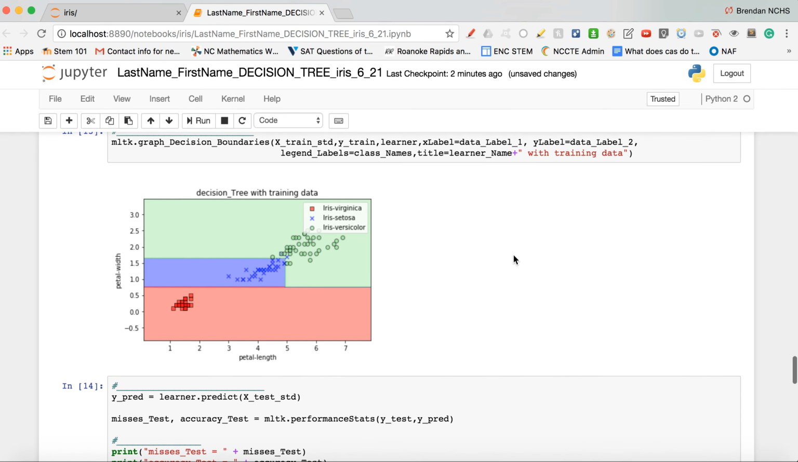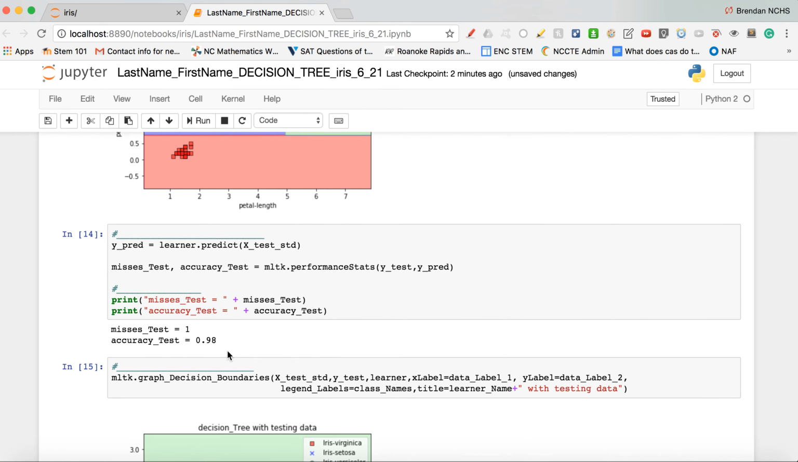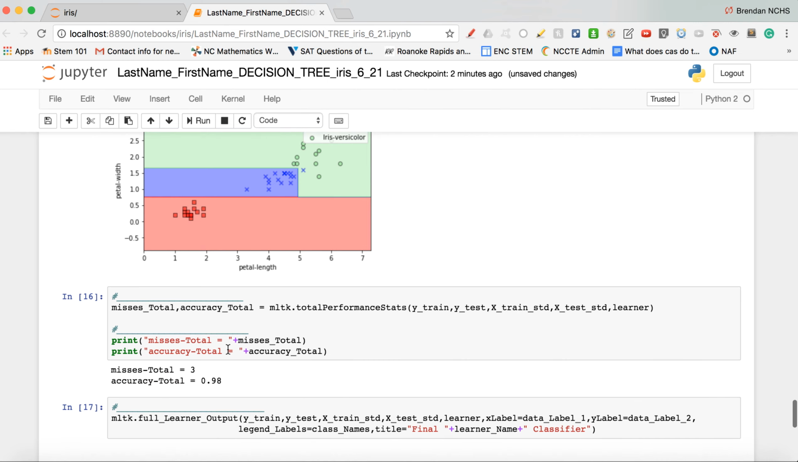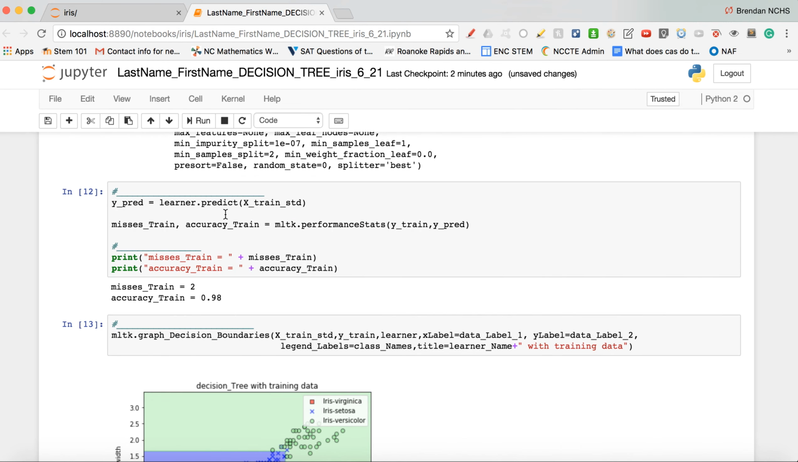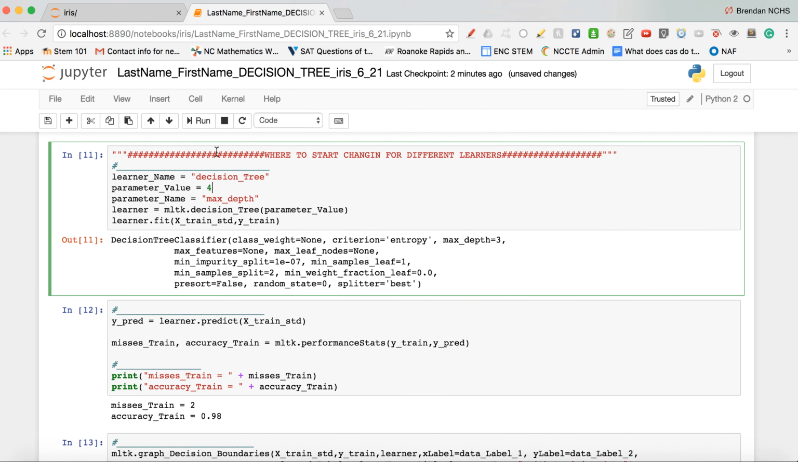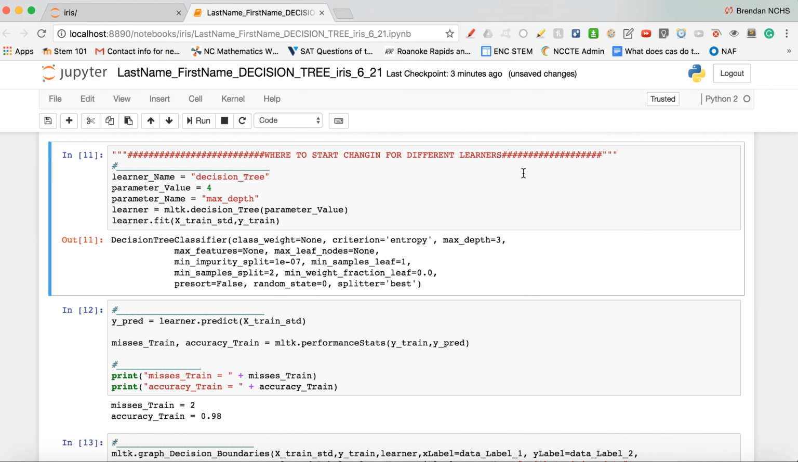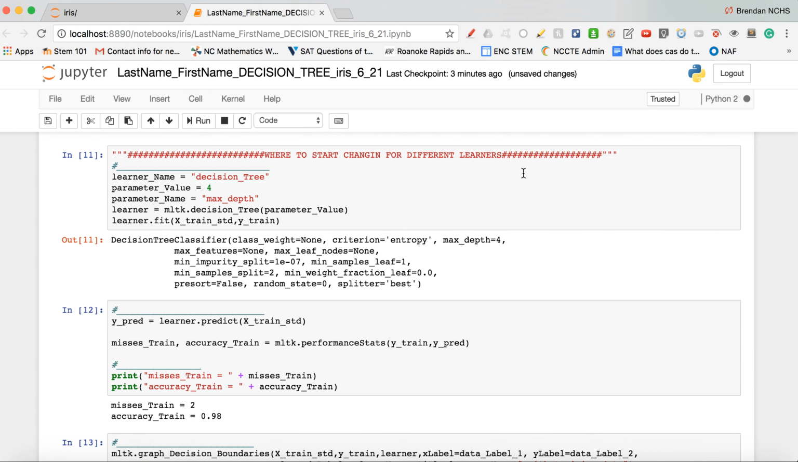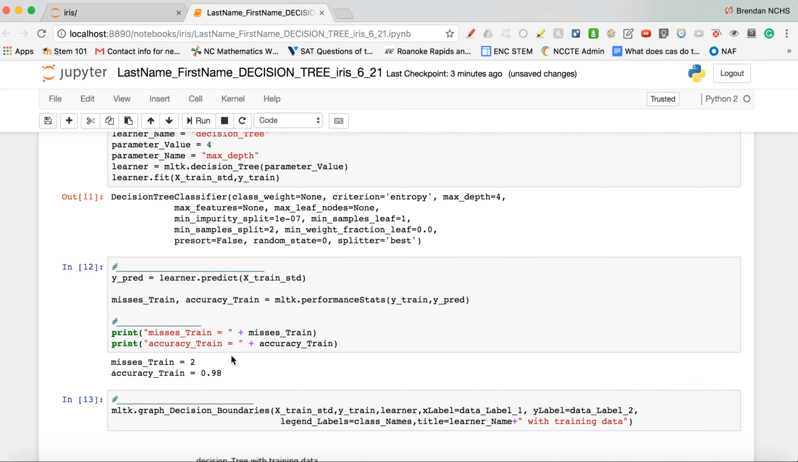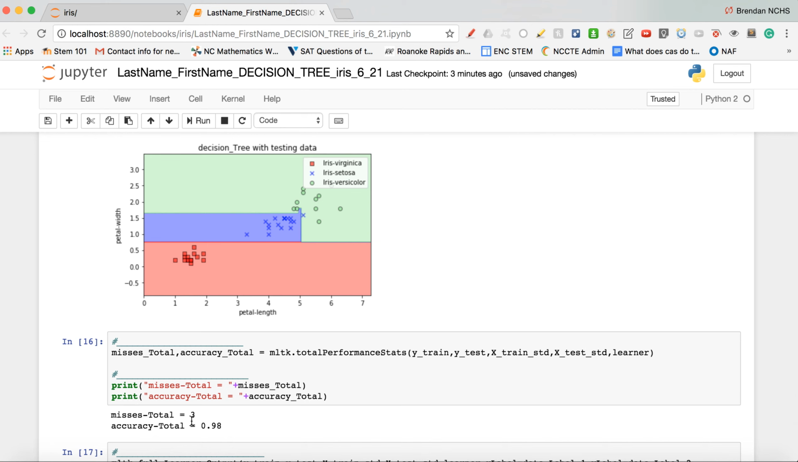All right, let's see how it did. Okay, training data, 98. Wow, that's pretty good. Testing data, 98. So overall, we had 98. That's pretty good. That's our highest one yet. So just to even check, let's try 4. Okay, let's see how this one does. So let's see. Training data, 98. Testing data, 98. Okay, and total 98.